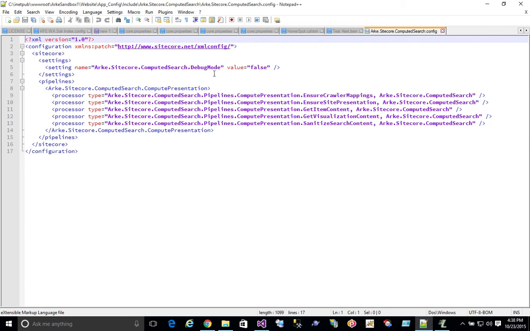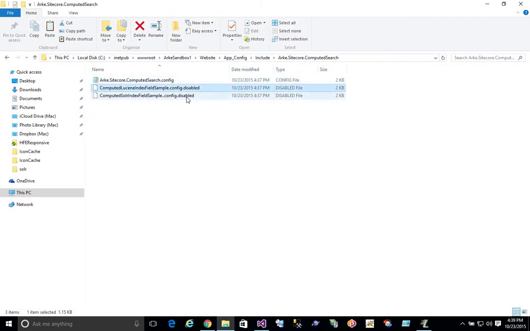You'll see we have the pipeline, and in the documentation you'll notice there's also a setting where you can turn on debugging. There's more information in the documentation about the types of things you'll see. Basically it'll write some useful information to the Sitecore log files so you can troubleshoot if you're having issues. The other files are the sample index configurations, and I'm just going to use the Lucene one here.